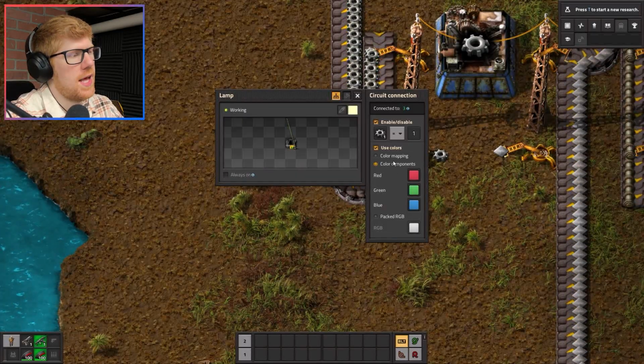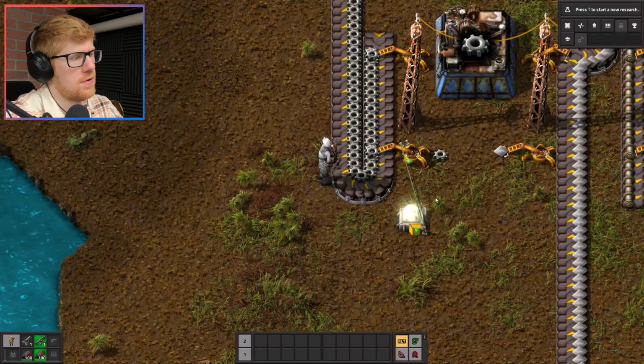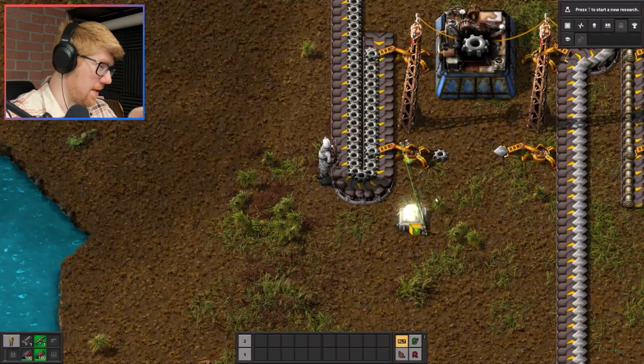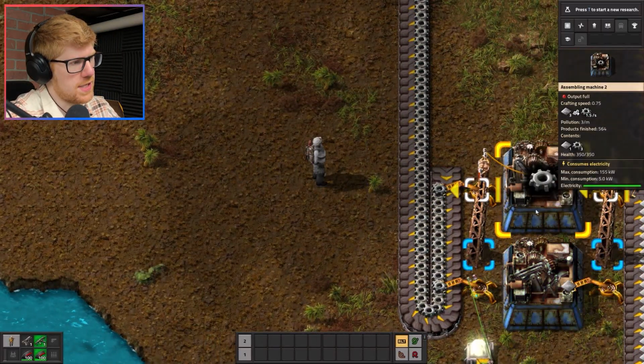Maybe I shouldn't be using a lamp because... okay, never mind. There, it's on. I was going to say because it's daytime, but maybe because I have it hooked up, it doesn't matter. Okay, great. So that's how that works, I guess.